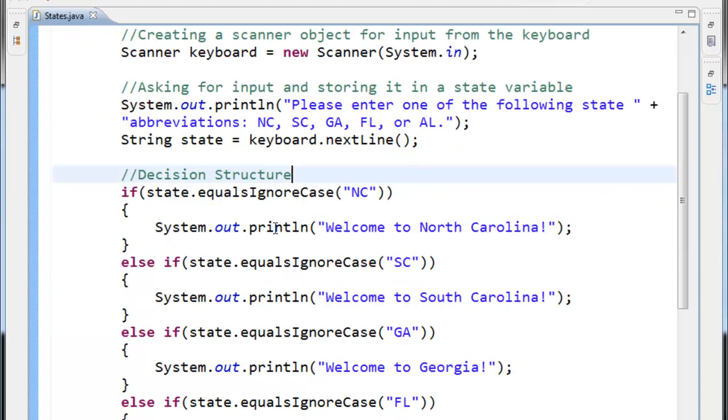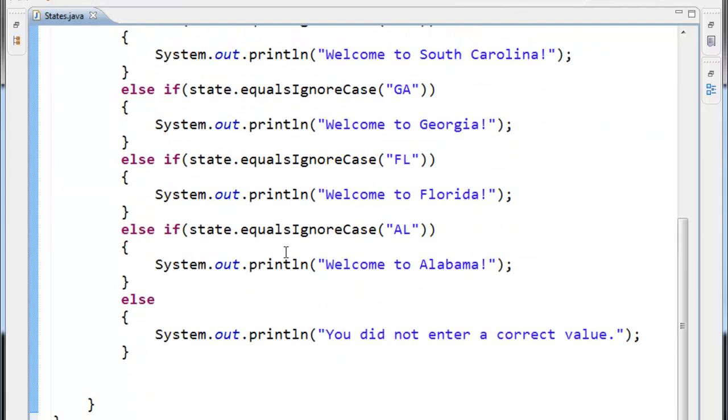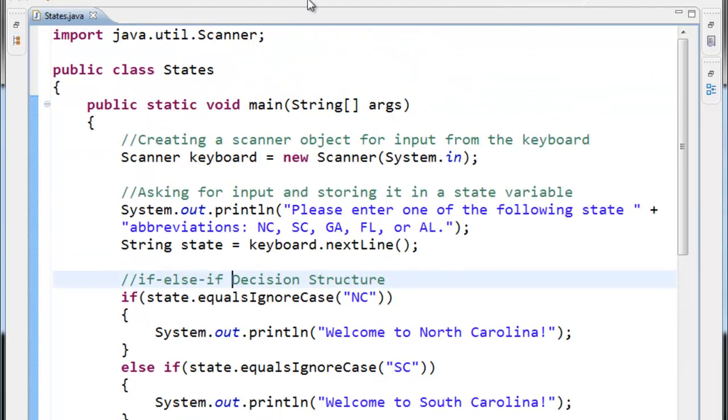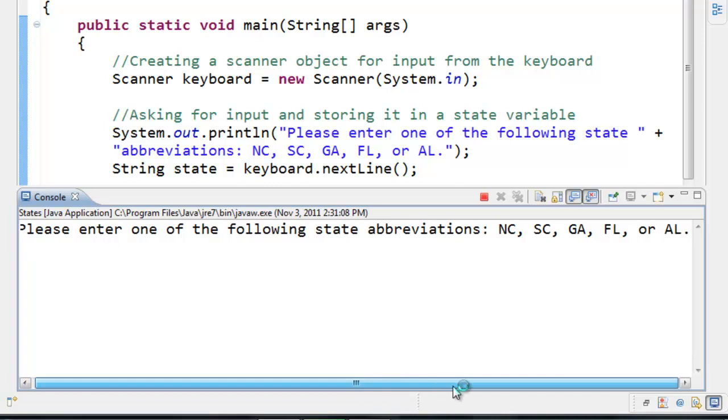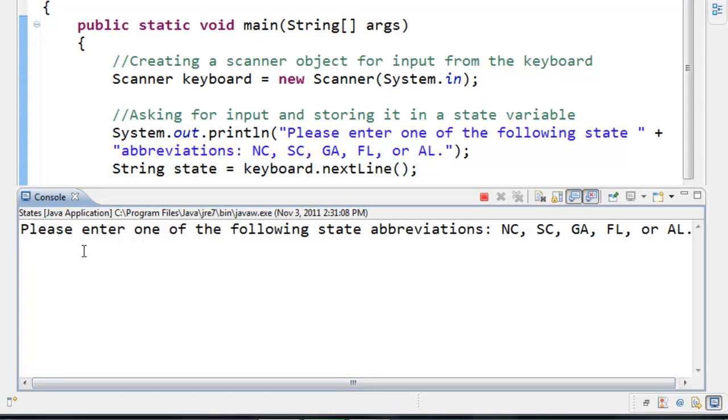It's our decision structure, which is an if, else if decision structure. We run it. Please enter one of the following abbreviations. Notice I can type in AL for Alabama or a lowercase al for Alabama. Type in GA or capital GA.